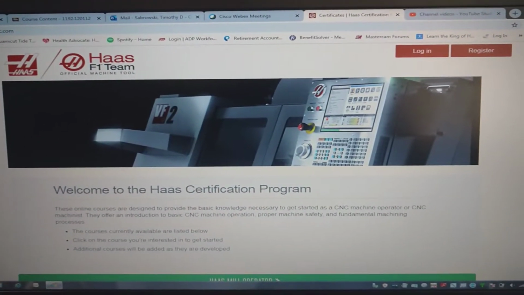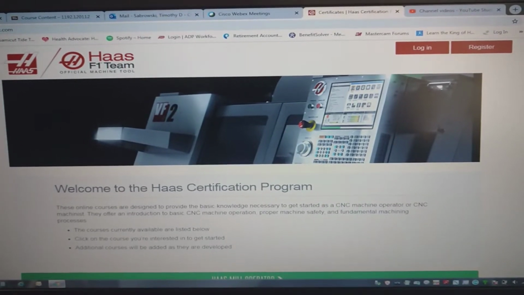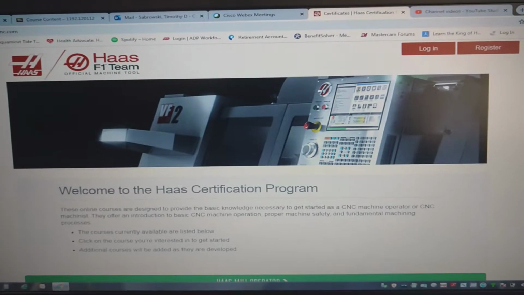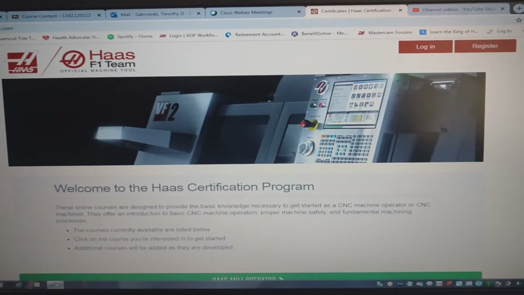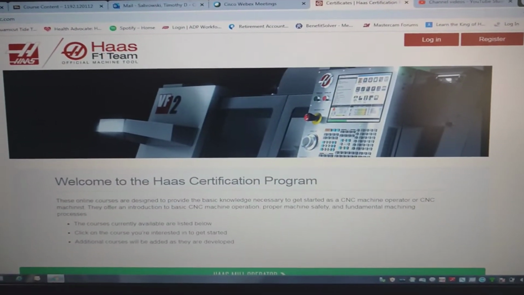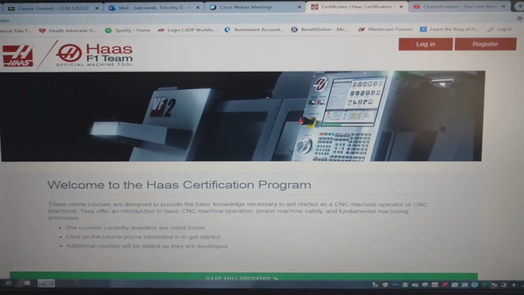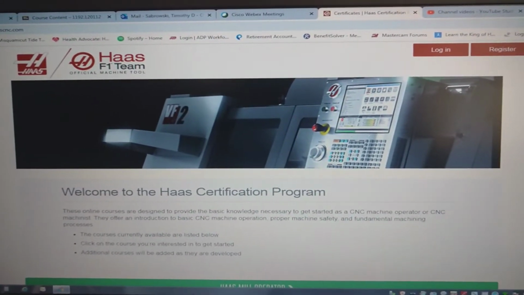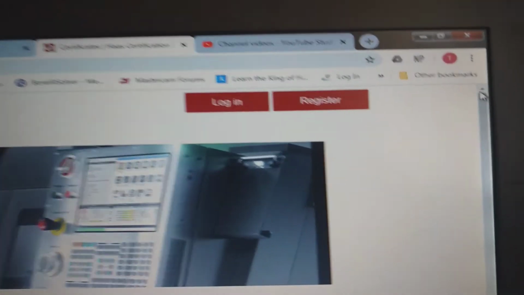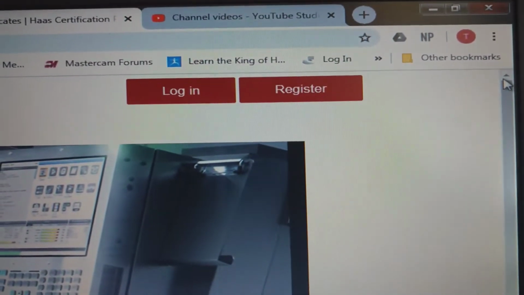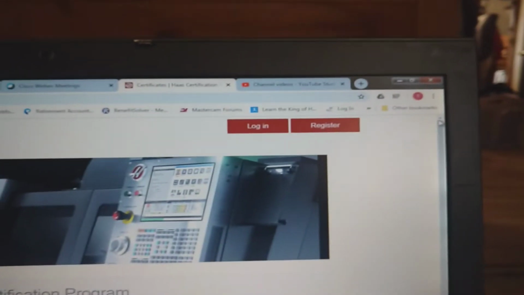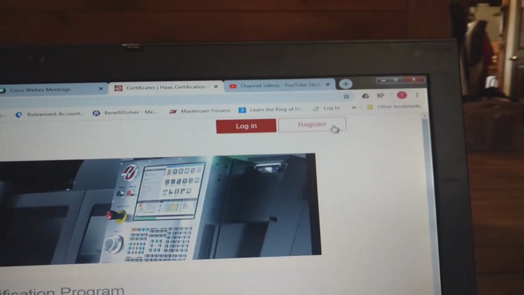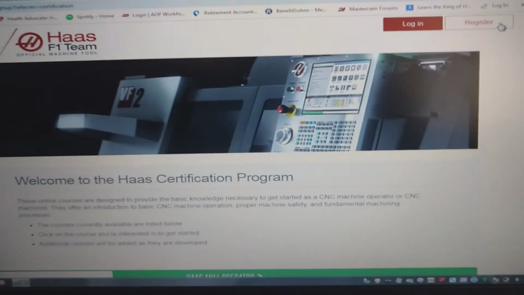So the address is learn.haascnc.com. I'll be typing that up and posting it on Blackboard for you. What we're going to have to do is everyone is going to have to create an individual account. If we look at this page, over on the right hand corner, we have the register button. You're going to have to click on that. Wait for my slow Wi-Fi here to load.